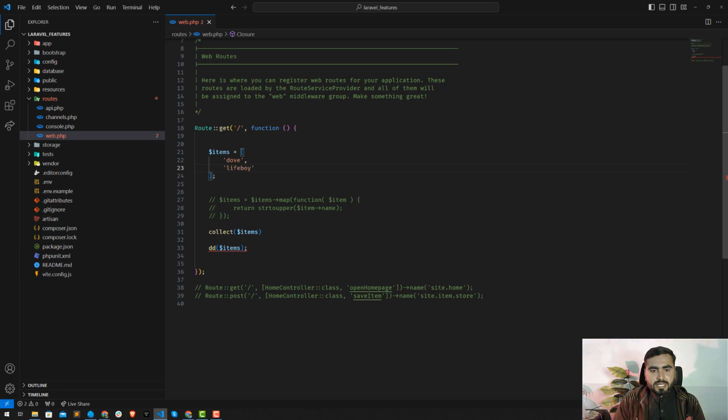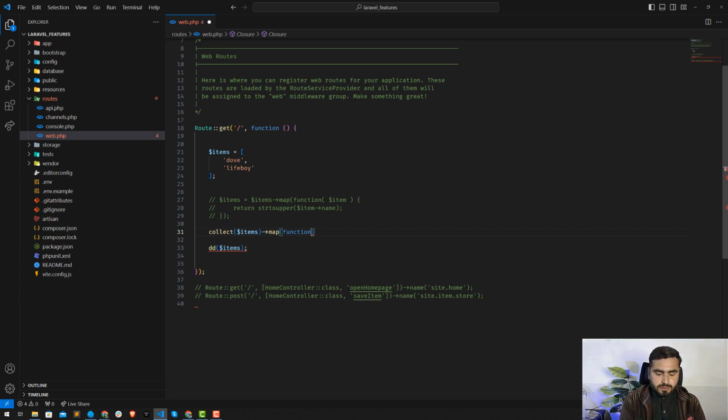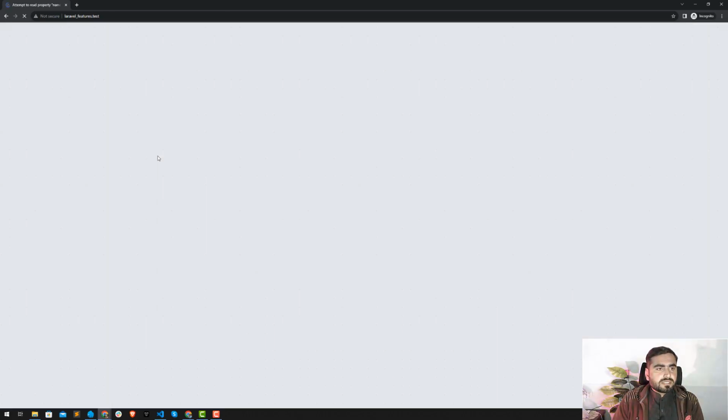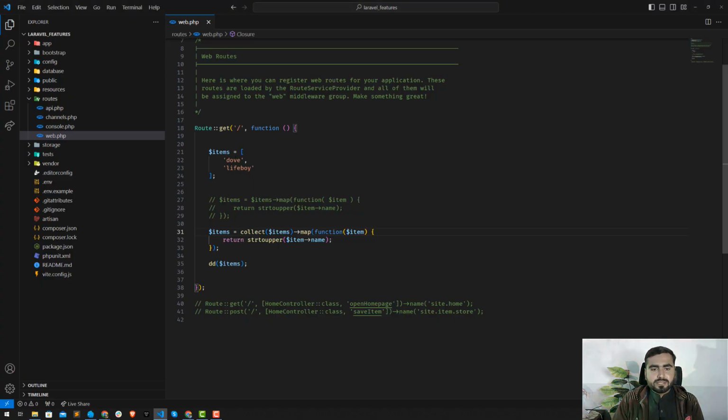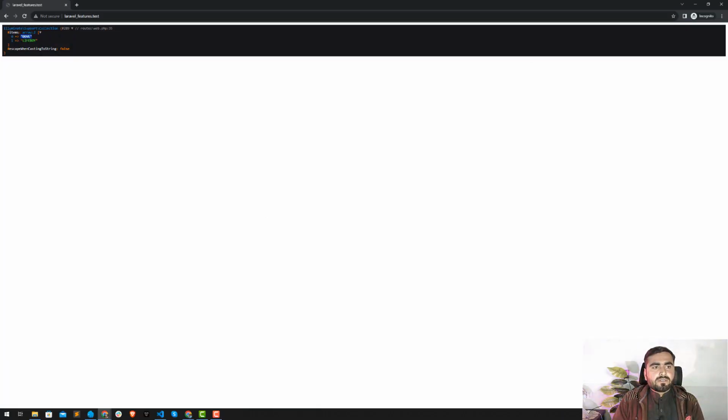Then you can directly pass this array to collect, and then call the map function with a closure, something like this. The other process is identical: you accept the item here and then return the item, and save this into a variable. This will return the same result. Let's refresh. Attempt to read name on string. Oh yeah, correct, because we are using an indexed array. So simply return the item, something like this. Let's refresh. We are getting the two items, Dove and Lifebuoy.